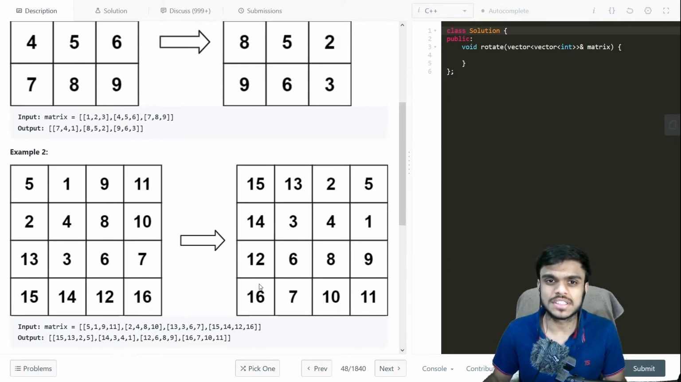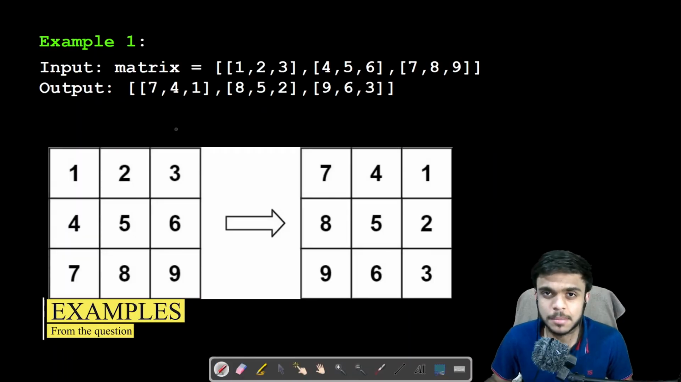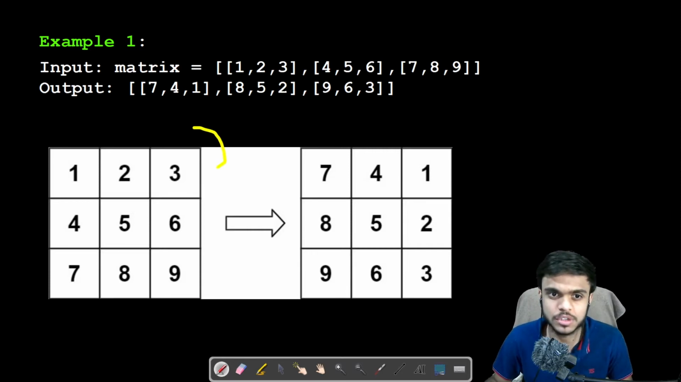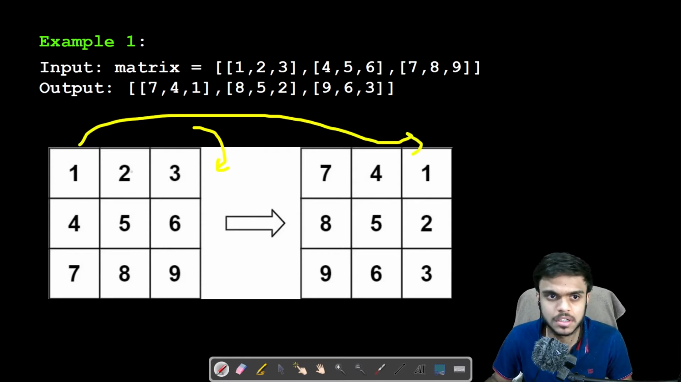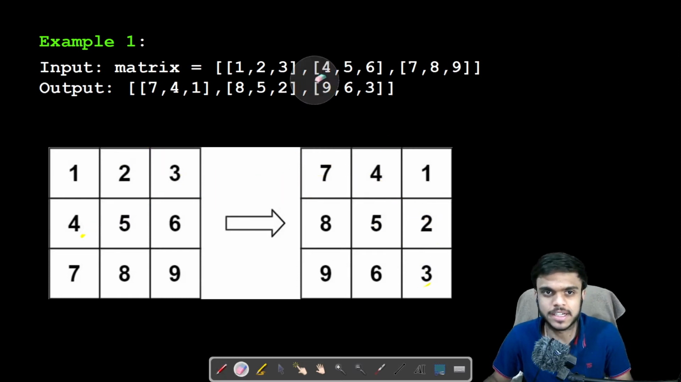Now let us look at a few examples to understand the problem statement better. This is our first example. We are given a 3 by 3 matrix and we need to rotate it by 90 degrees in the clockwise direction. So 1, which was at index 0 comma 0, goes to the last of the first row. Then 2 goes in the second row and 3 goes in the last row at the last element. Similarly, we have 4, 5 and 6. This is our final output after doing the 90 degree rotation.